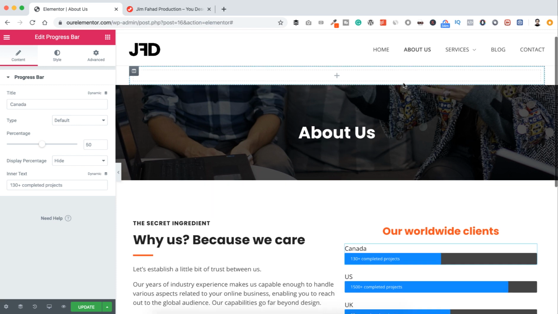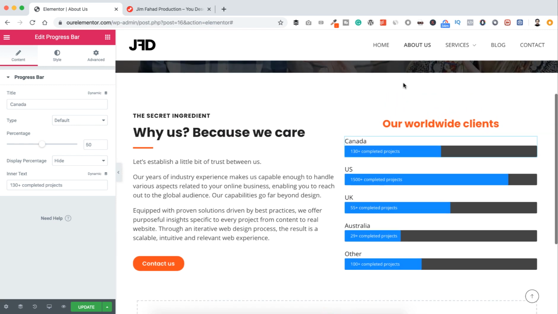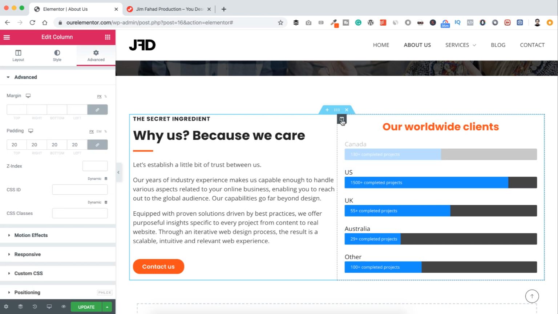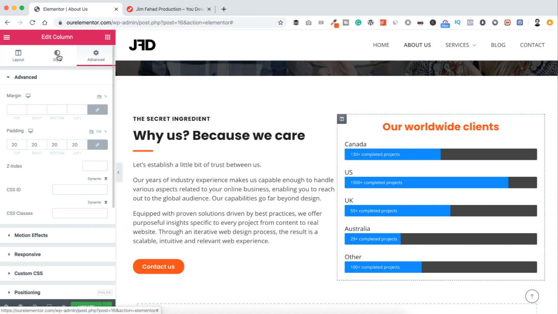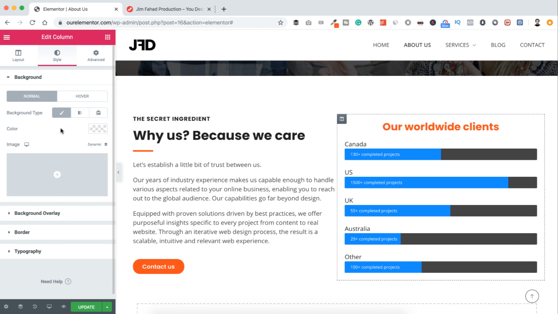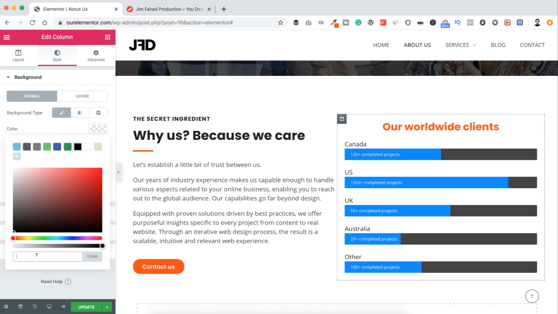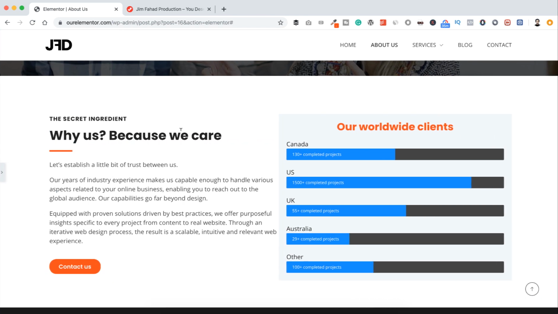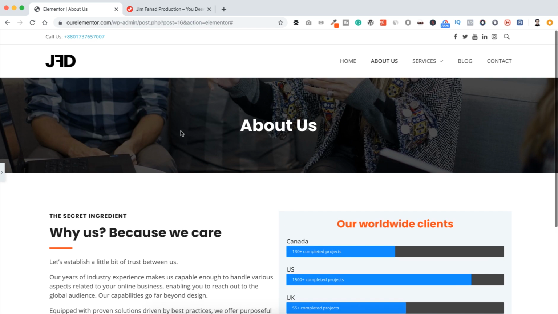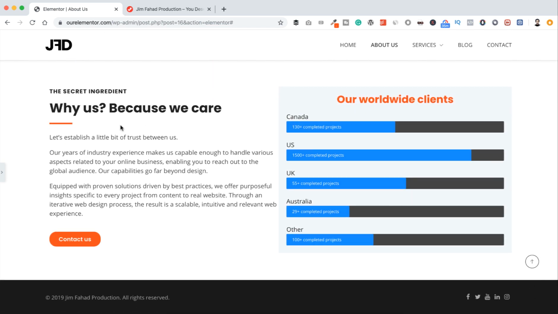Alright, so this area looks really nice to me, but what I want to do is add a different color on this column. So to do that, I'm clicking here on this column icon, and let's go to styles, and from here background type classic, and I want to add a solid color here. So I'm putting my color here. Nice. Let's minimize our page builder now and have a look. Yeah, this area looks really nice. I like it. So let's create our next section now.